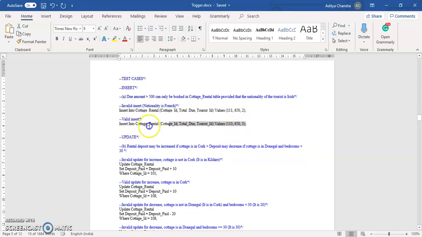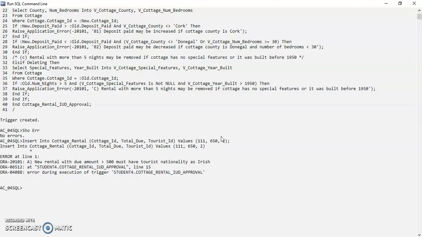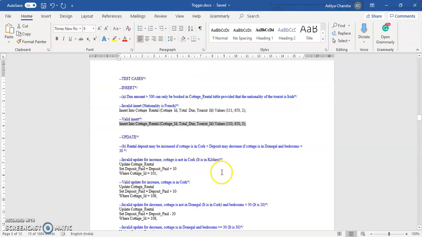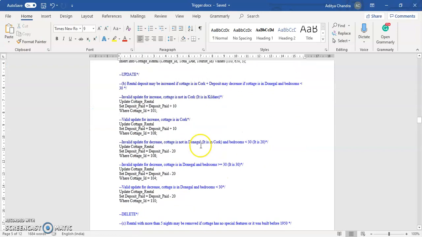Now we'll check another case where we are trying to insert a record with due amount greater than 500 and the nationality of the tourist is Irish. So we are able to insert this record in the table. Now for the update part, the condition was that rental deposit may be increased if cottage county is Cork and deposit may be decreased if county is Donegal and number of bedrooms are less than 30. So we are trying to test first the increase part.